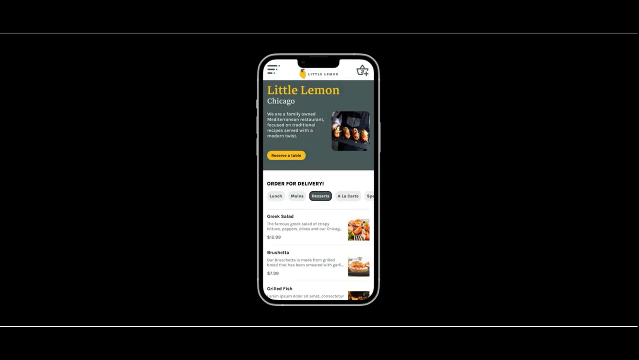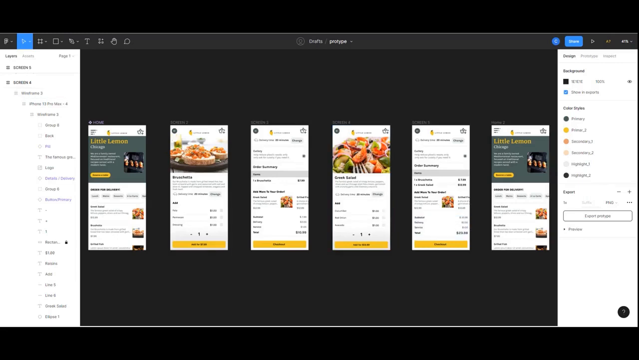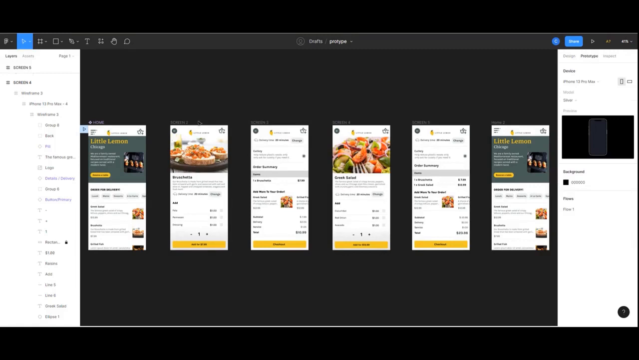Now let's see how we link these elements and screens using Figma. Click on the prototype link on the panel on the right next to the design panel. You will notice that a blue box with an arrow appears, as well as a blue circular icon on the home screen frame. Select it.